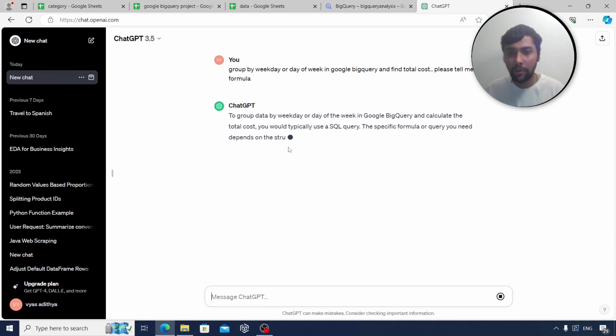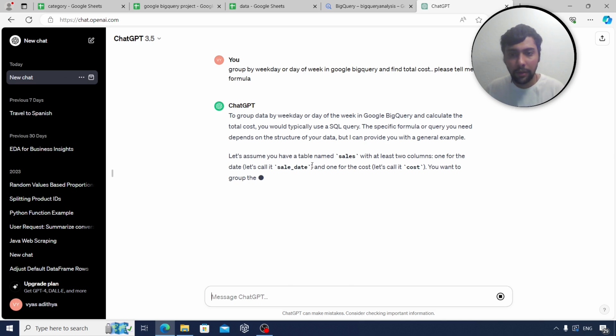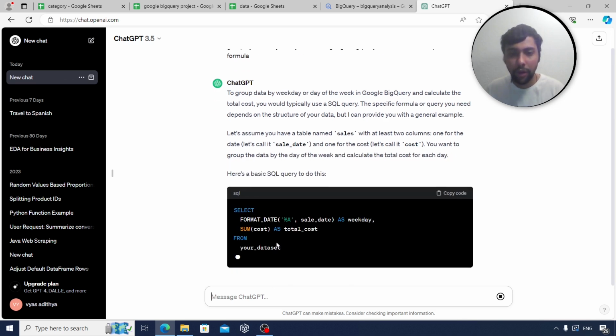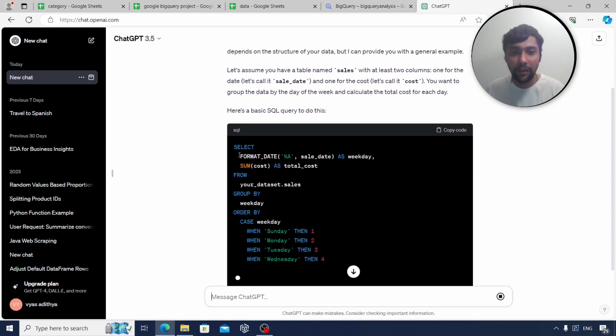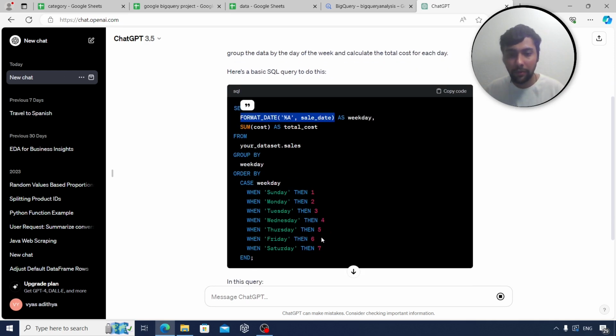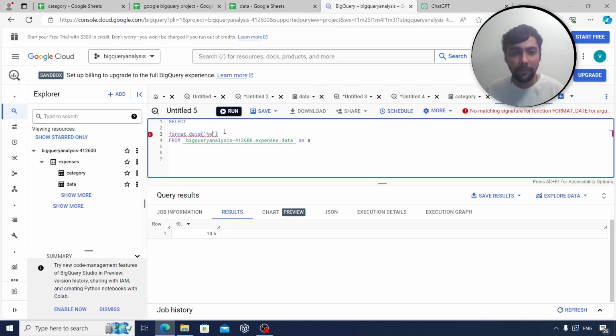and it's going to give you a general example. It's giving sales date and it's saying format date. Okay, percentage A, right? That seems to be useful, so we will just copy that. So as you see, Sunday is 1, Saturday is 7, right? So let's go and try that.